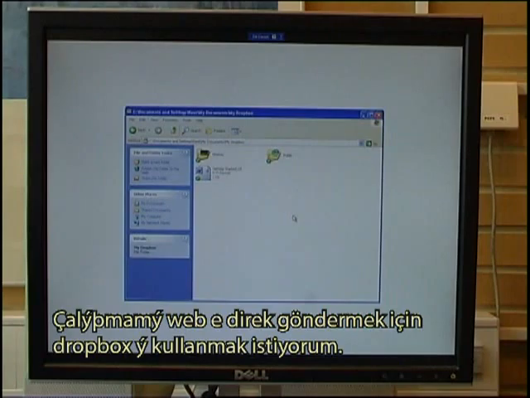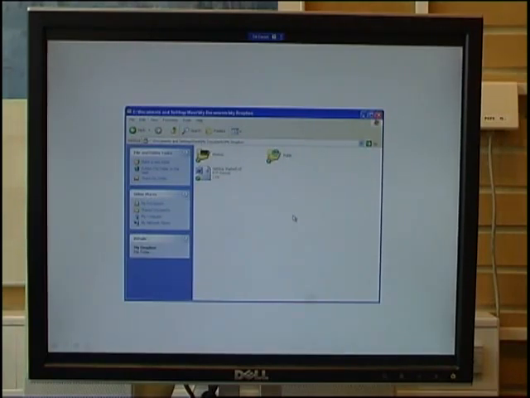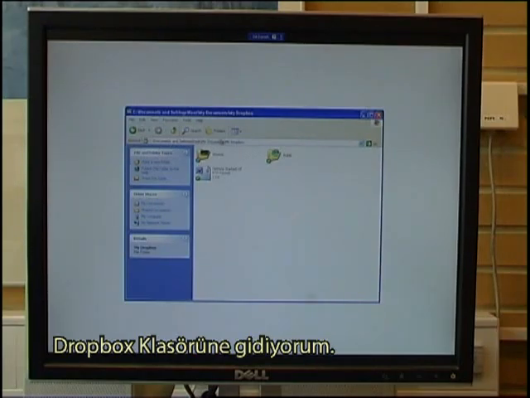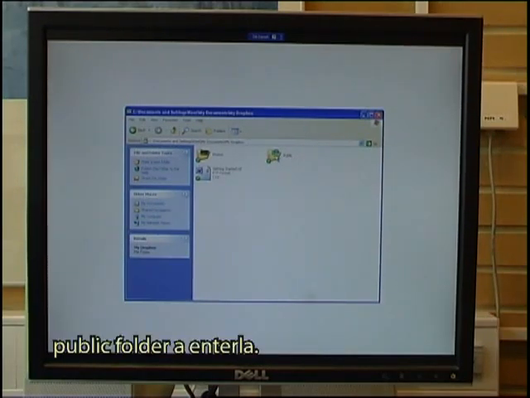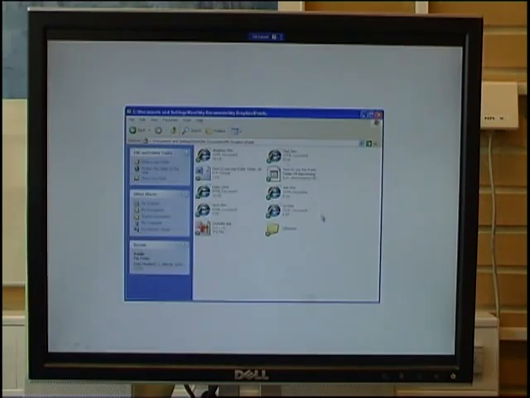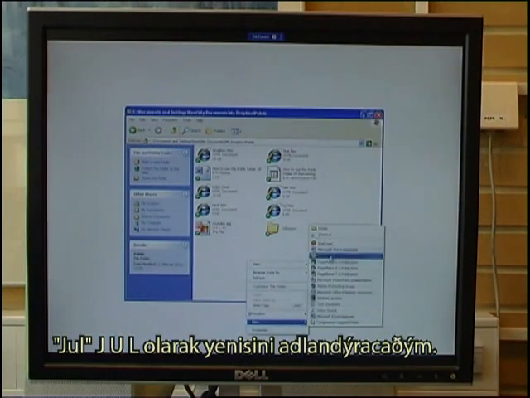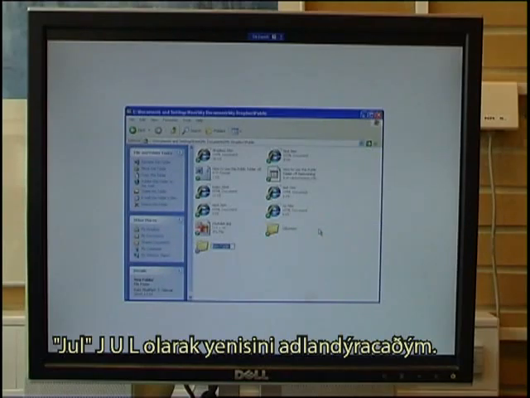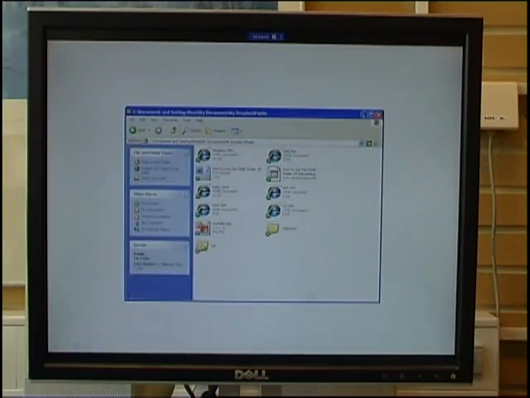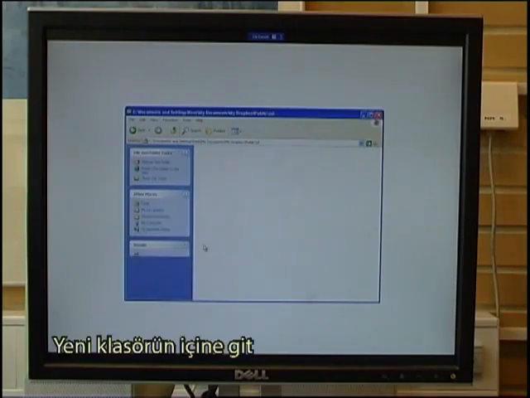I want to use Dropbox to export my exercise directly to the web. So I go to my Dropbox folder. I enter the public folder. I will make a subfolder, a new one that I called JUL, J-U-L, and I go into that folder.